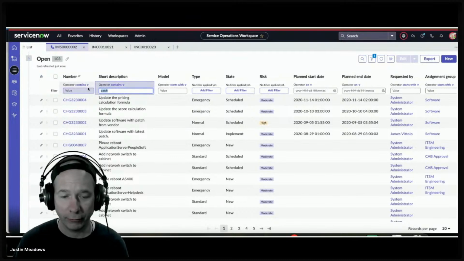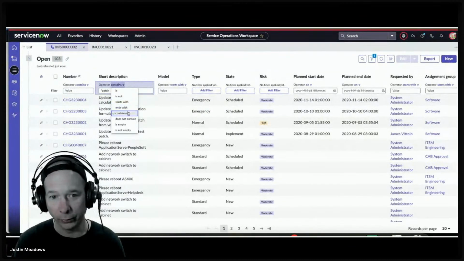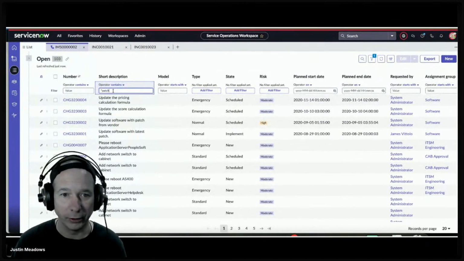And no, I no longer have to put star patch like we used to. I can change the operator right there. So is not, starts with, ends with, contains. I don't have to memorize that anymore.